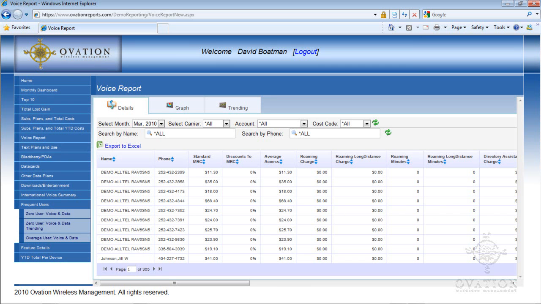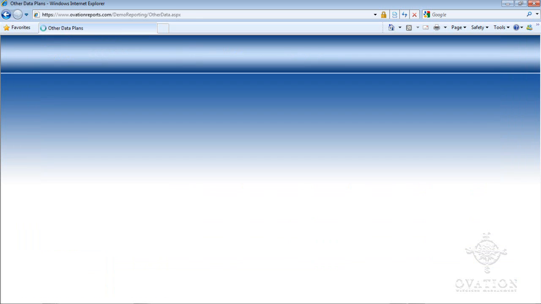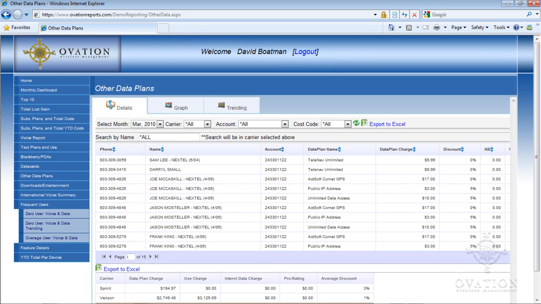We're going to move to other data plans. Other data plans are exactly that. Anything outside of our primary data plan would be an other data. Here's the top one, for example, is a telenav or nav plan.